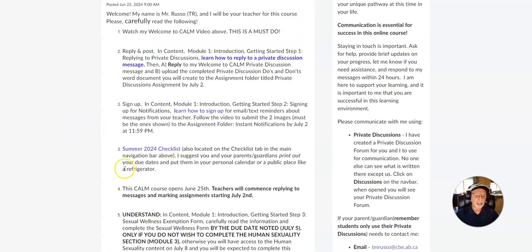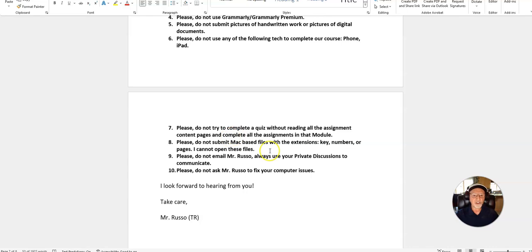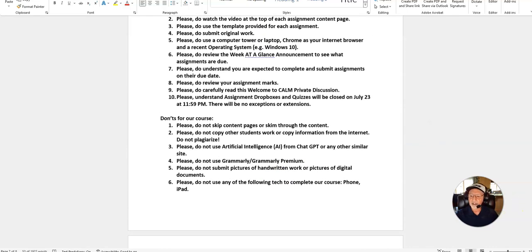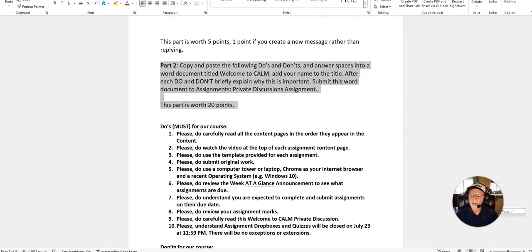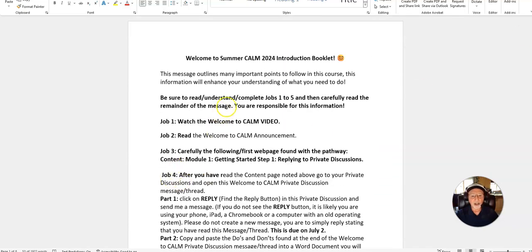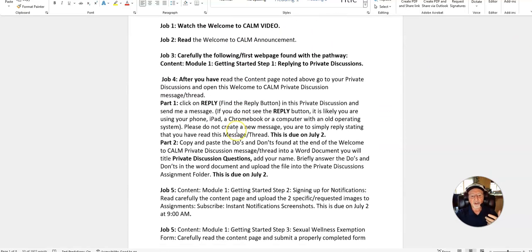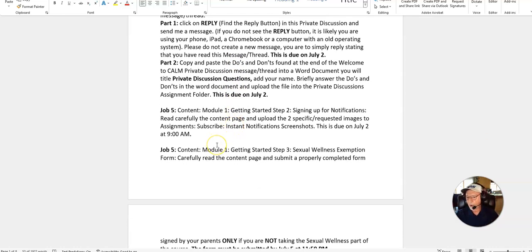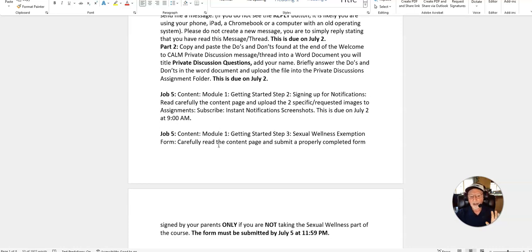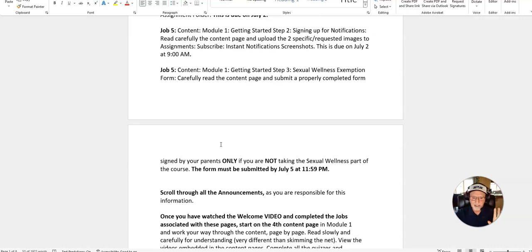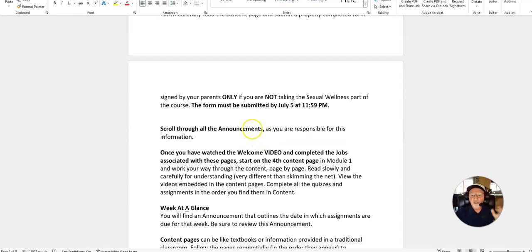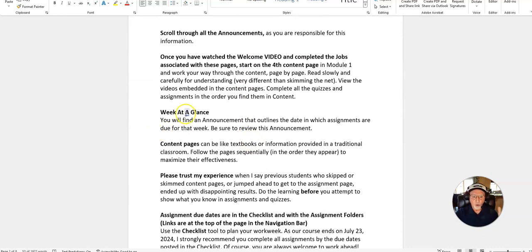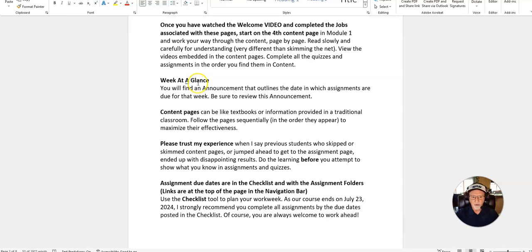So let's go take a quick peek at this welcome to Calm message that you need to do for your first assignment. You want to read carefully. Here is a bit of a rehash, the job 1 to 5, which is a rehash of what it says in the announcement. Fine, carefully read that or not, but it's there. It must be read one place or the other. Scroll through all the announcements, things to know. Week at a glance, make sure you review that.